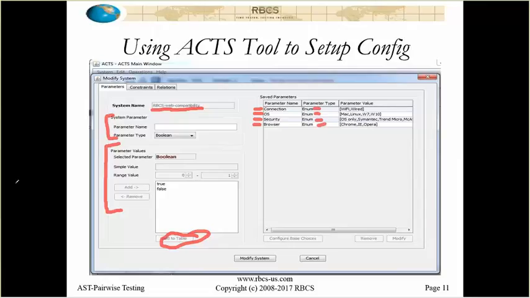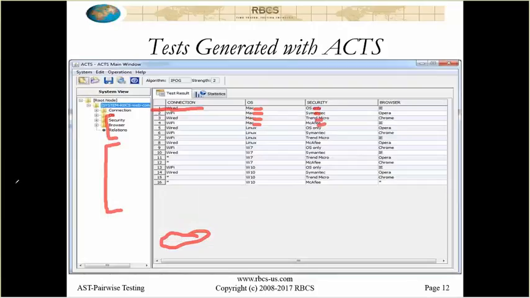And then when you go and you generate the tests using the tool, let's see, this annotations off of here. Come on. There we go. All right, you see here the tests that are generated. And we have 16 tests. Notice that the asterisk is used rather than the tilde in this particular case. But same thing, indicates tester's choice.